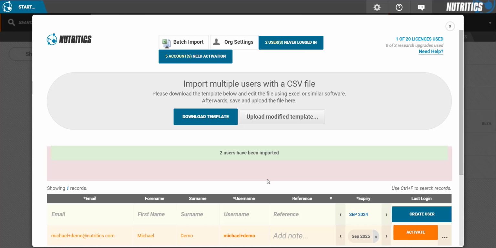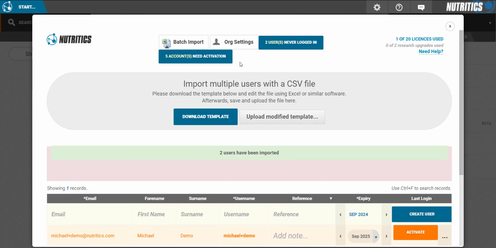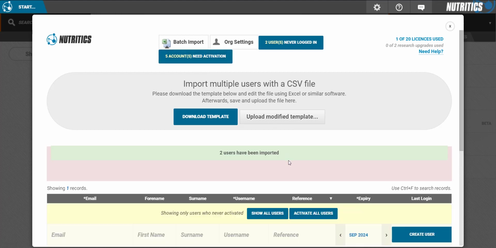These licenses are now added and just need to be activated. You can do this in bulk by clicking the button at the top of the page here. Then select Activate All Users.